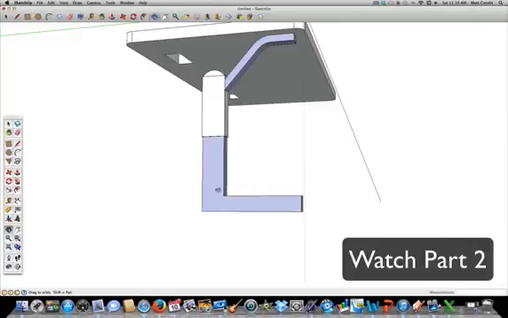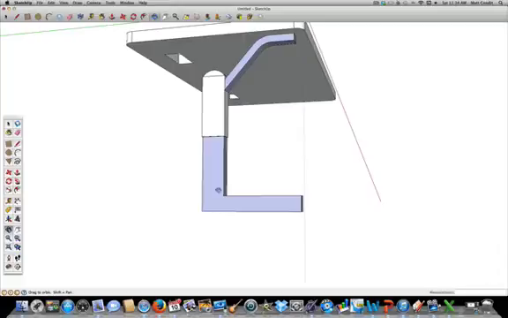And you'll find out what to do for the other part of the leg when you get to our second movie, which is part two of making the table. So that's it for this part. We'll have to dig up part two to continue on.